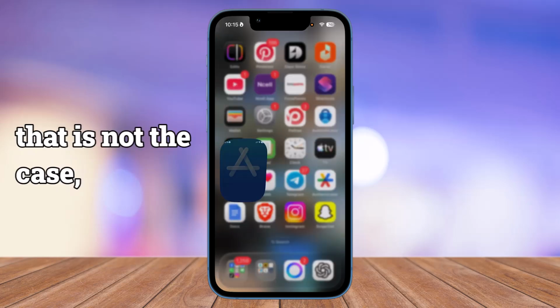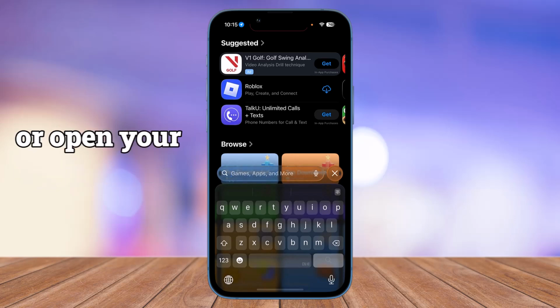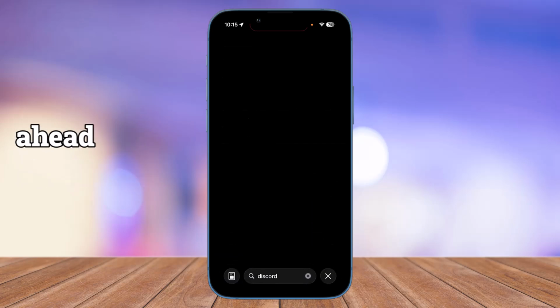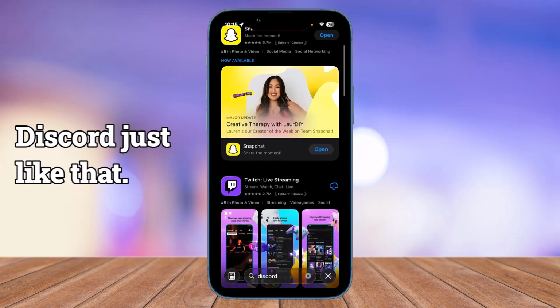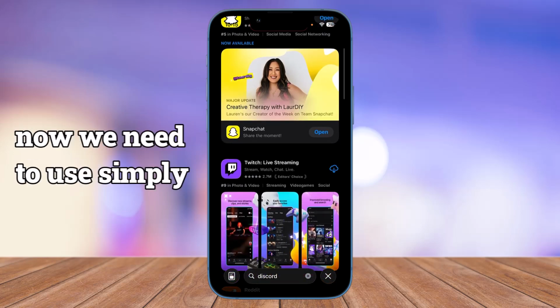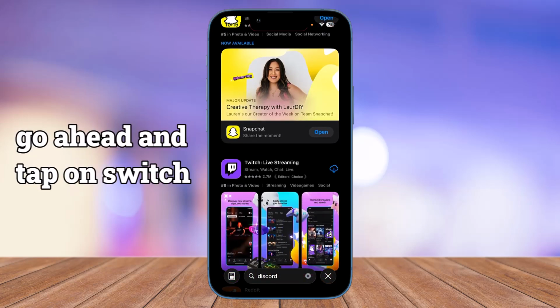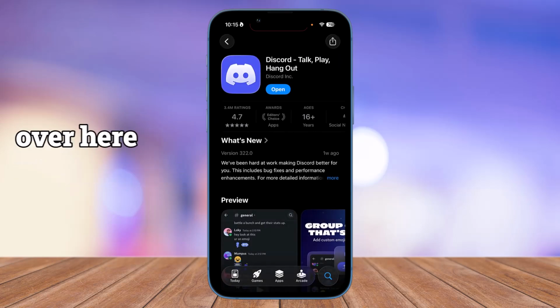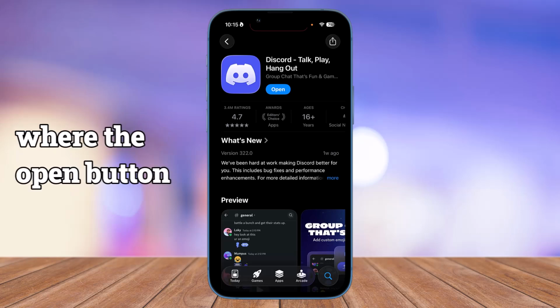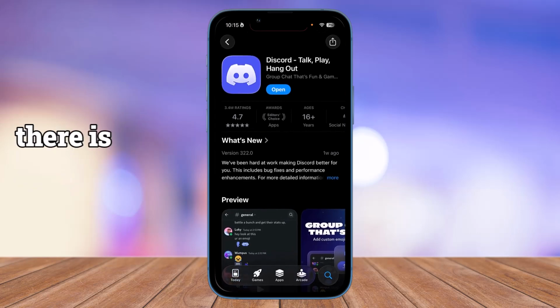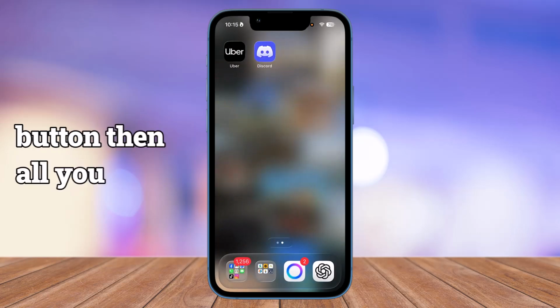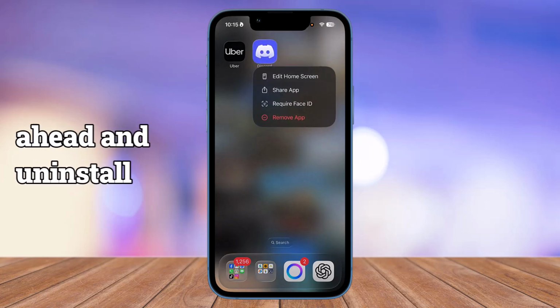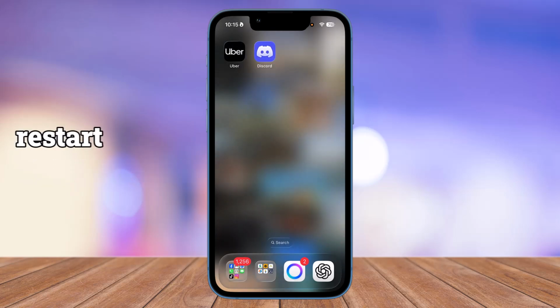If that is not the case, try updating your application. So open your App Store or Play Store, depending on whatever device you're using, and simply go ahead and search for Discord just like that. And now all we need to do is simply go ahead and tap on Discord. So now tap on Discord right over here, and there's going to be an update button right over here where the open button is. As you can see, if there is not any update button, then all you need to do is simply go ahead and uninstall and reinstall your app and restart your device.